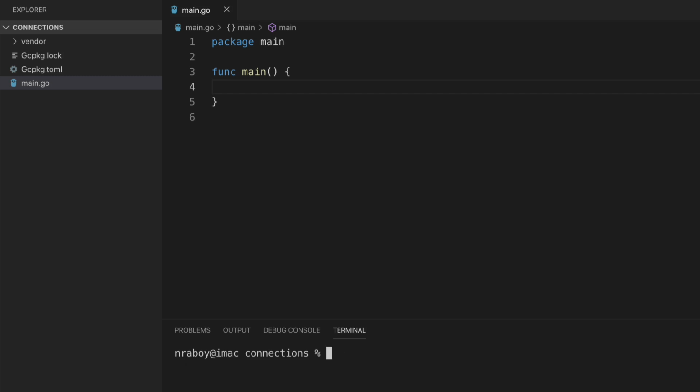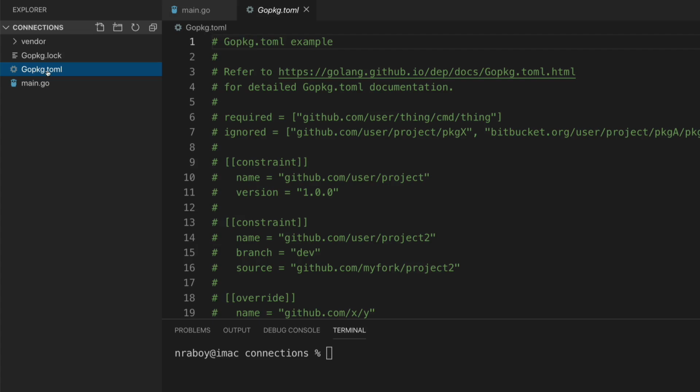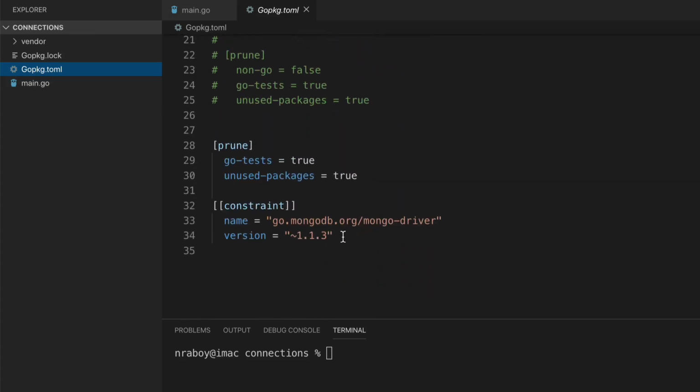So it's done. We can validate that it worked. We can go into the gopackage.toml file. We can scroll down, and you'll see that we do have MongoDB version 1.1.3 in there. So we're done when it comes to the dependency manager.